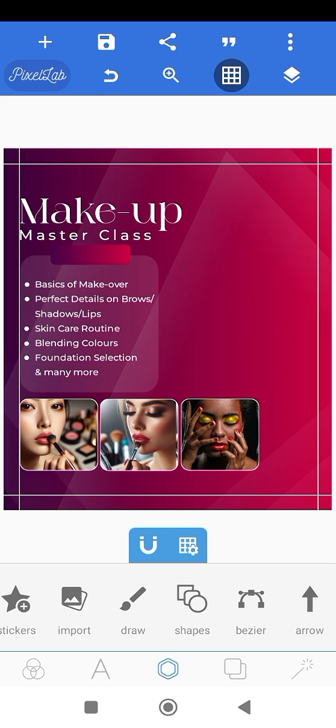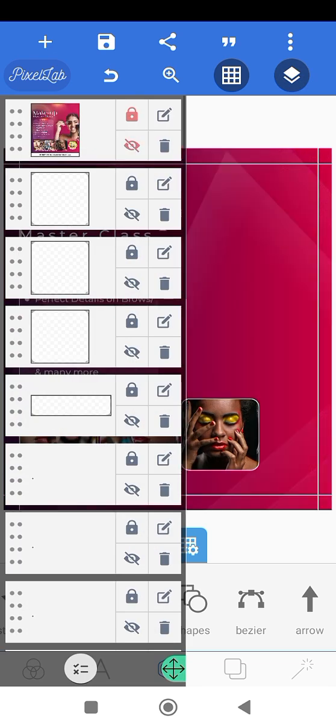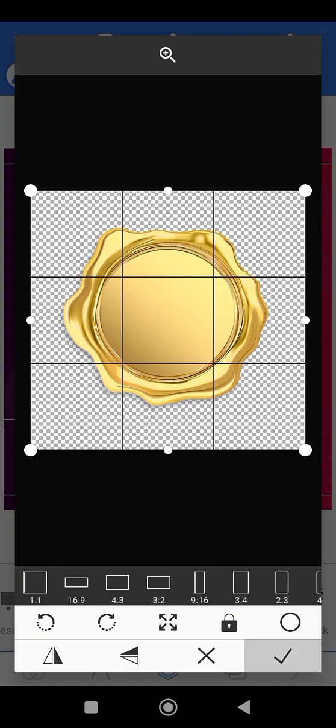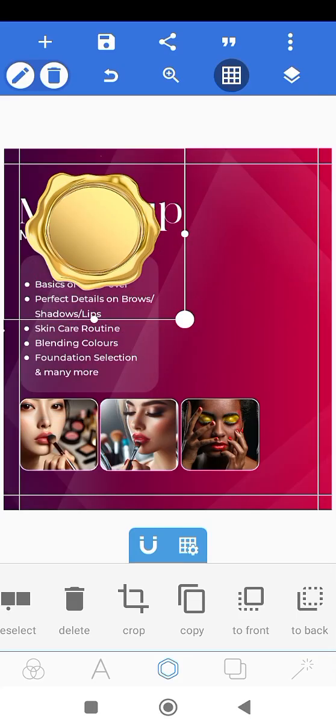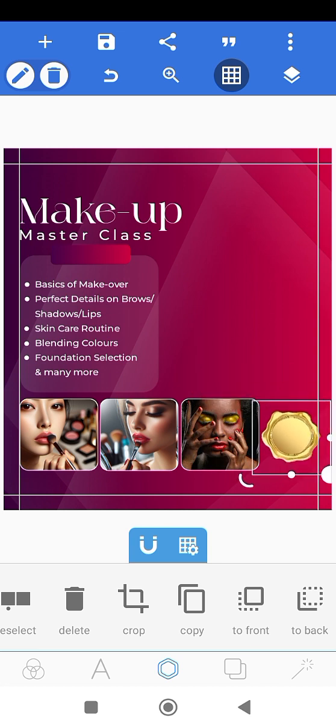The next thing I want to bring in is this icon for fee $20. I'm just going to import that from my gallery right now. So this is the icon. I'm going to mark this. I'm just going to reduce the size this way.